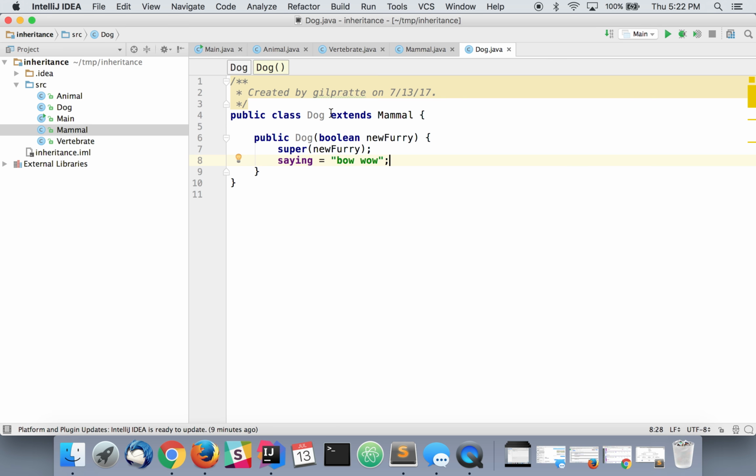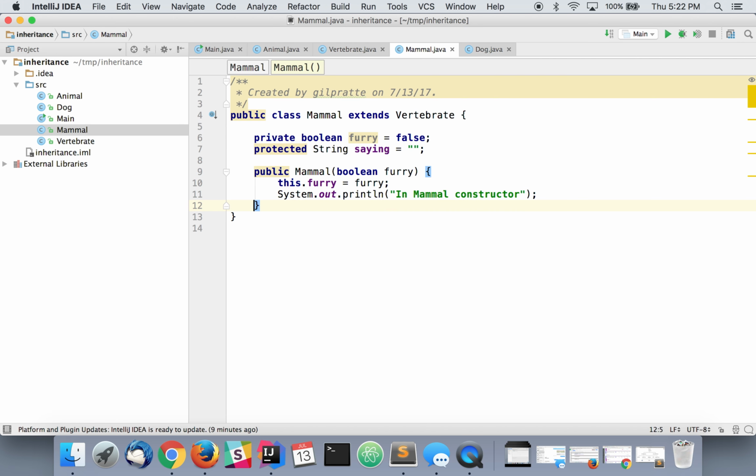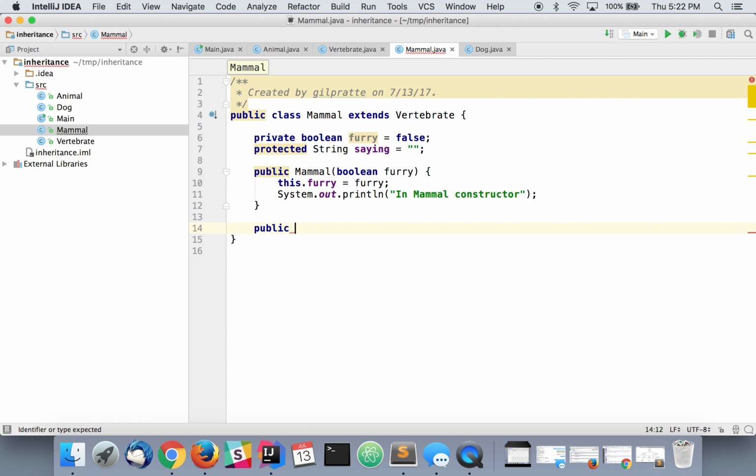Okay? Let's go back to Mammal and let's do something with these two, this furry and saying. Let's create a method, public void isFurry. Let's do a system out: does the mammal have fur?